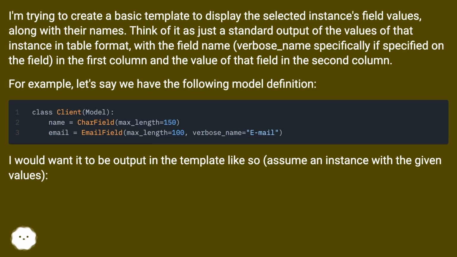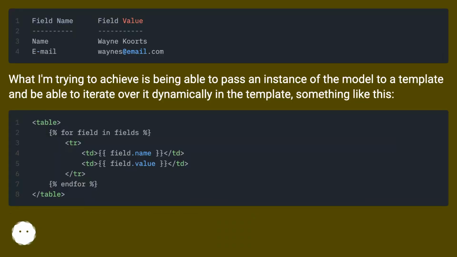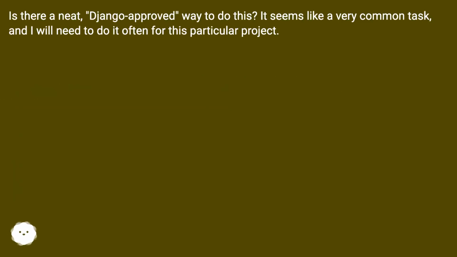I would want it to be output in the template like so. Assume an instance with the given values. What I'm trying to achieve is being able to pass an instance of the model to a template and be able to iterate over it dynamically in the template, something like this. Is there a neat, Django-approved way to do this? It seems like a very common task, and I will need to do it often for this particular project.